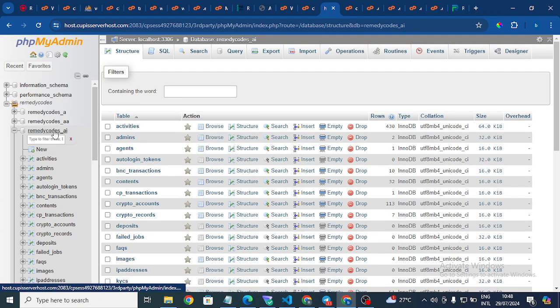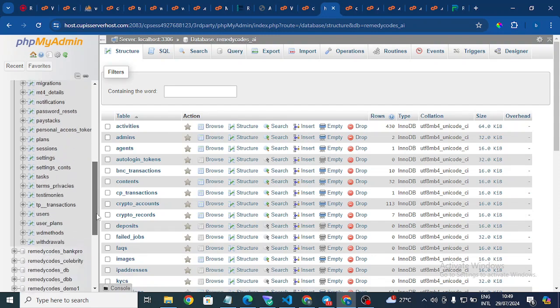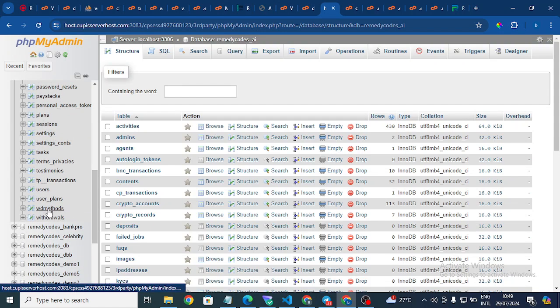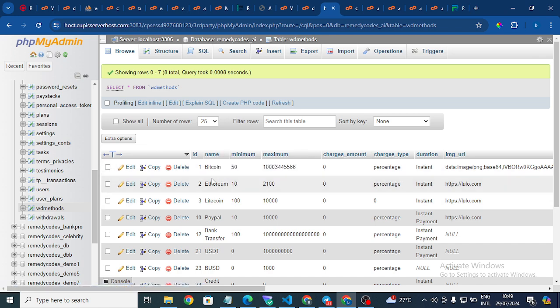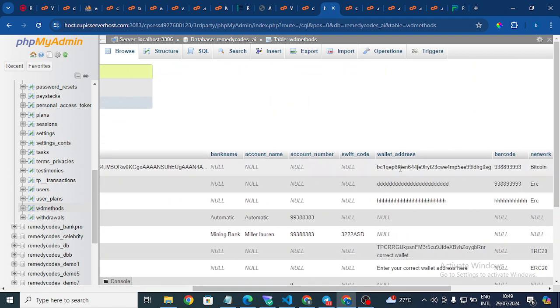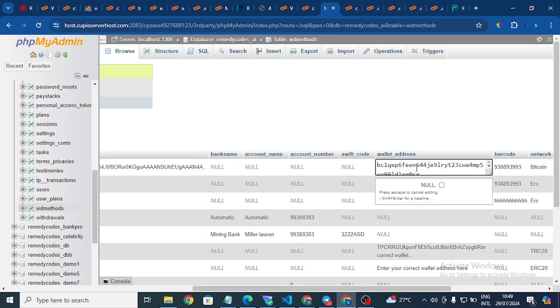They will come to this database, scroll down, and go to the withdrawal method table. This is the Bitcoin. These are the things you created from the admin. They are stored in the database, so they can come here and change your wallet address, remove the wallet address and add their own.